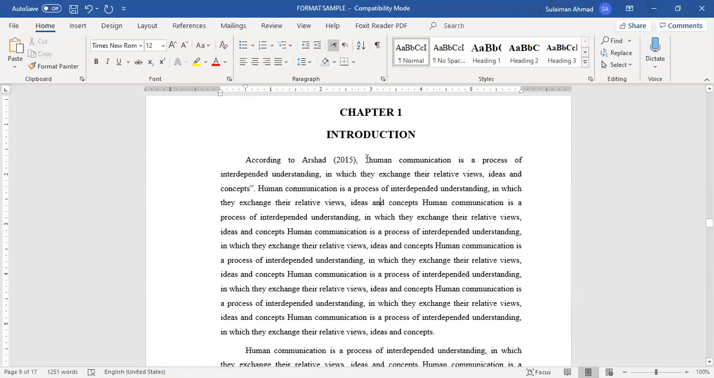When you quote the exact words of an author, you need to provide the page number as well, the number of the page on which this particular quotation is mentioned in the book, in the research paper, in the magazine, or whatever. So, like any kind of academic writing.